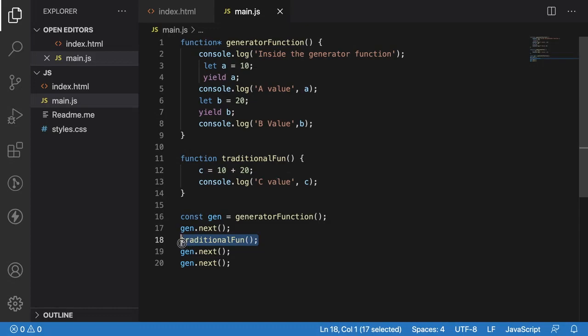For the second time, it will call the traditional function. Then it will go to the next method. In this next method, it resumes the execution from the fourth line, and it will stop the execution at the seventh line. And again, I want to execute this traditional function. Then again the next method. So in this way, we can stop our generator function execution and we can resume our generator function execution. So in this case, let's see the output.